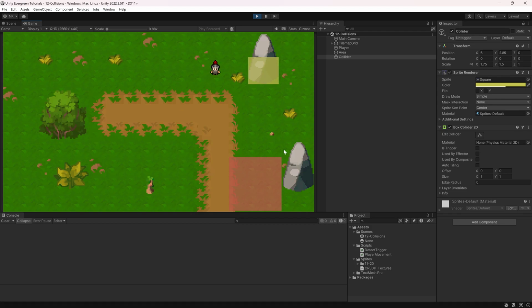So if I move over here and I'm going to go here, you can see I continue to press D, but it does not work. It doesn't let me through. However, there's a couple of things that are quite interesting.